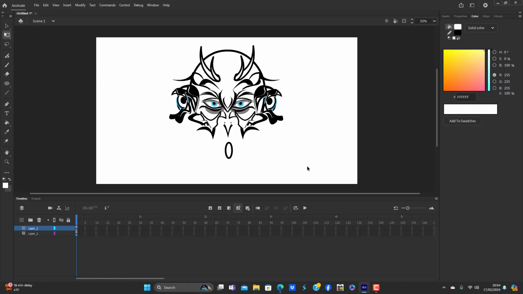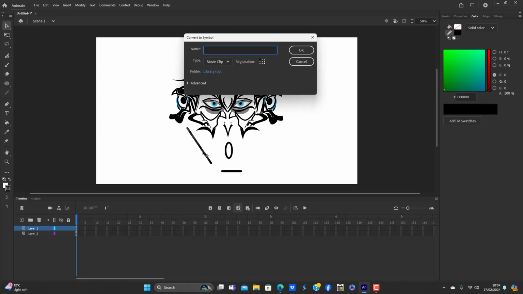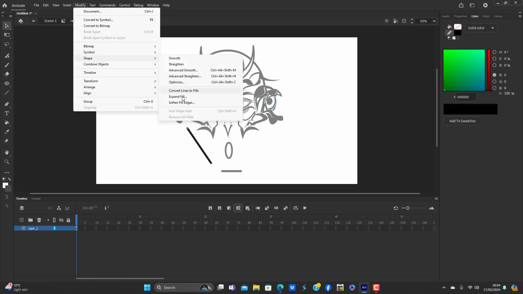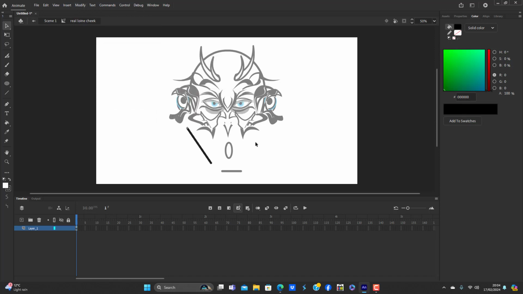But really, the outline and some detail and the exact finishing lines of a defined outline has basically happened. But this one is going to be called Real Line Cheek. And we'll go inside and modify, shape, convert lines to fill again.